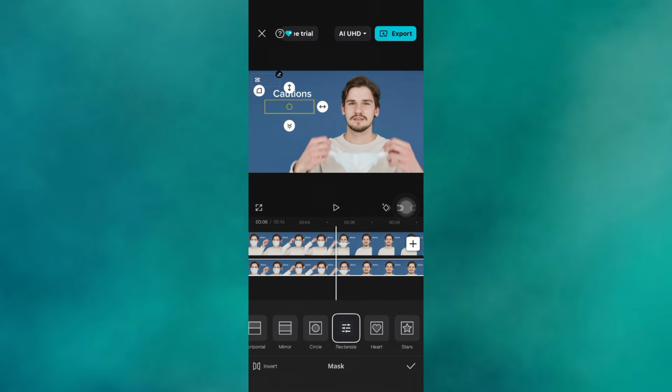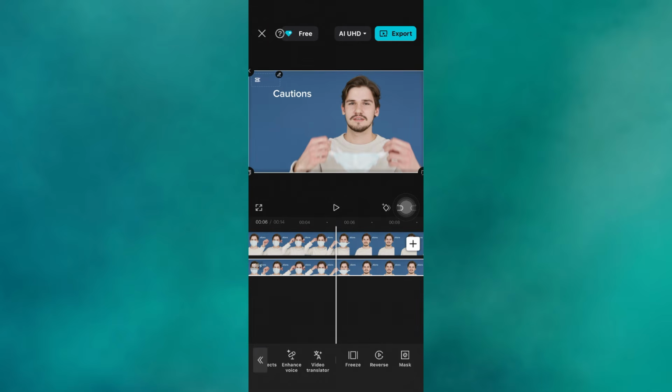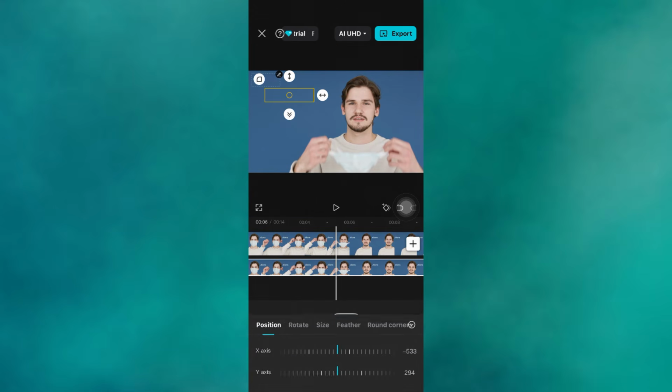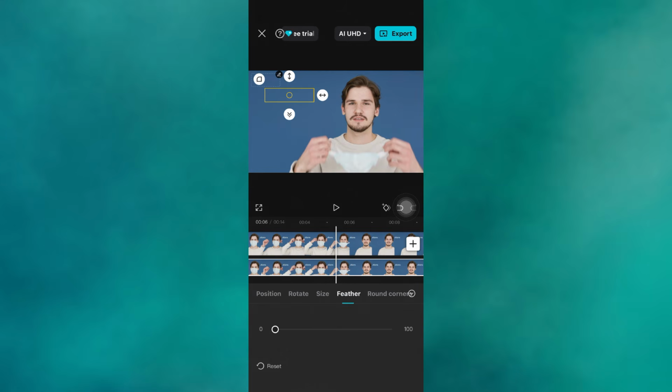Resize and reposition the mask so that it covers the unwanted text. Once you've positioned the mask correctly, tap on it and look for the feather option. Use the feather slider to soften the edges of your mask and blend it smoothly with the rest of the video. This helps the edited area look more natural and less noticeable.